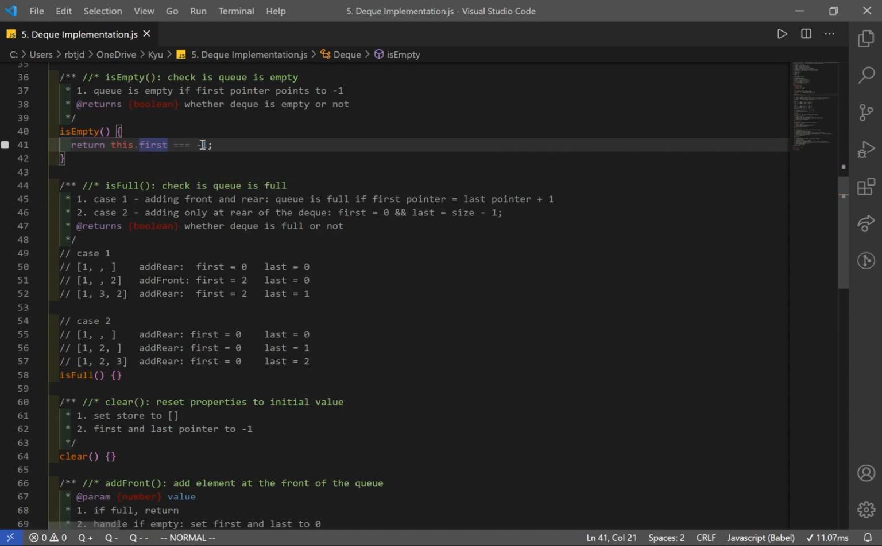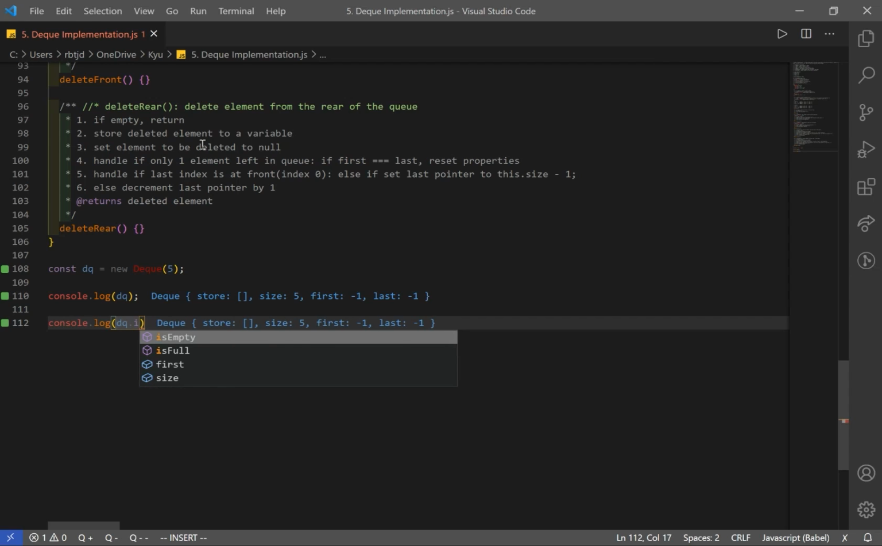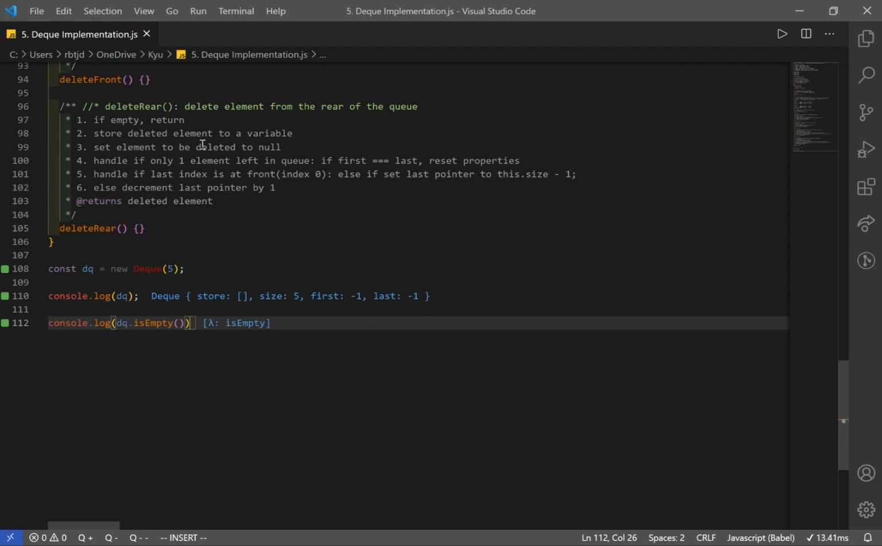Now let's try our code. So let's do console log deque, and we want to check if it is empty. So this should return true, and it's looking good. So that's it for our isEmpty method.